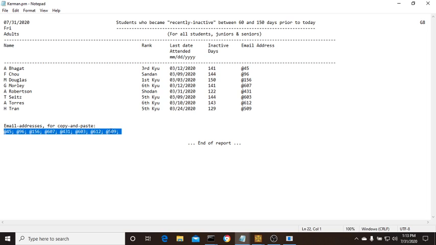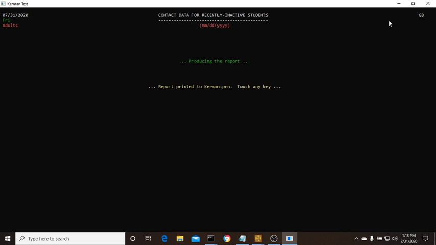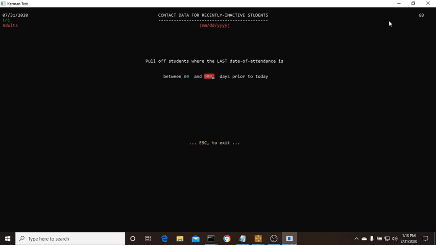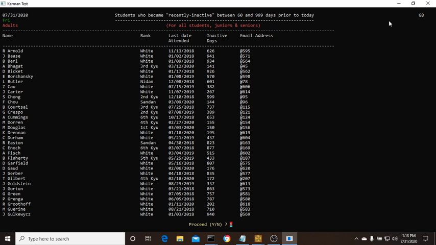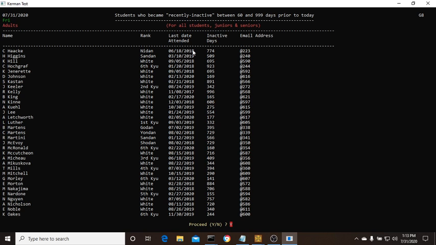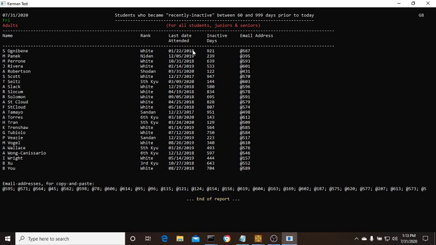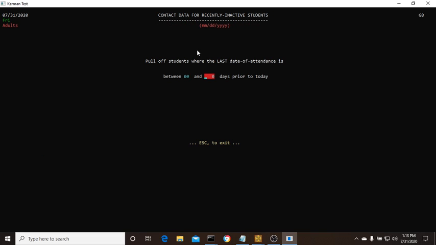In reality, of course, we go for students recently inactive between 60 and 70, 75 days and so on. If you go too far back, there is no way they're going to come in. So although you can say 999 days, someone who last attended on this date is not likely to come in. In fact, we have records going back a long time. Okay, so there you have it.